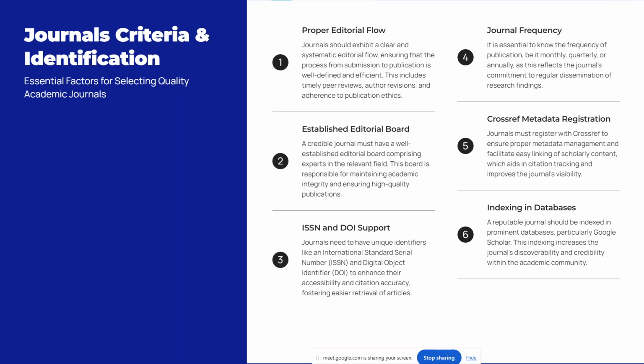And the third point is ISSN and DOI support. Just as every book is identified by an International Standard Book Number, ISBN, every journal is identified by an International Standard Serial Number. If you're entering some journal site, the first thing you have to check is whether that particular journal has an ISSN number or not. That is a very common thing. But we can't say that all the journals having an ISSN number are legit. It's not like that. It's just an identification number assigned to all academic publishers. It may be a journal, newspapers, blogs, everything.